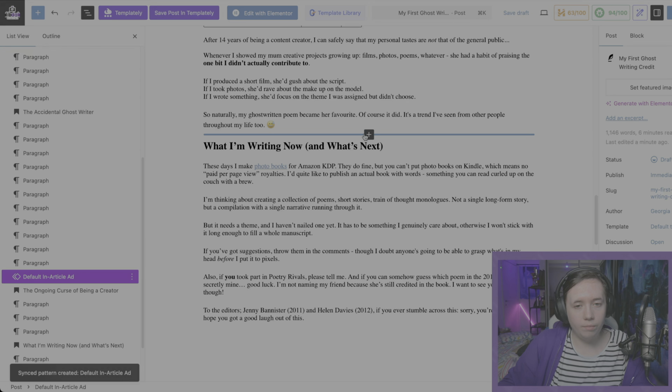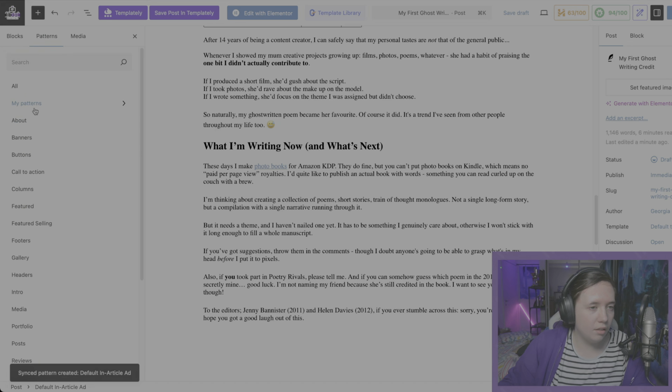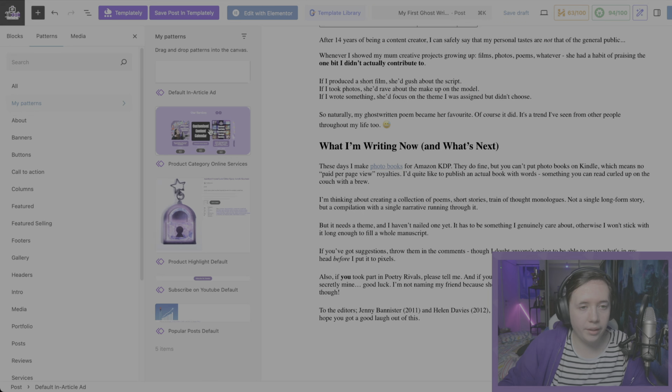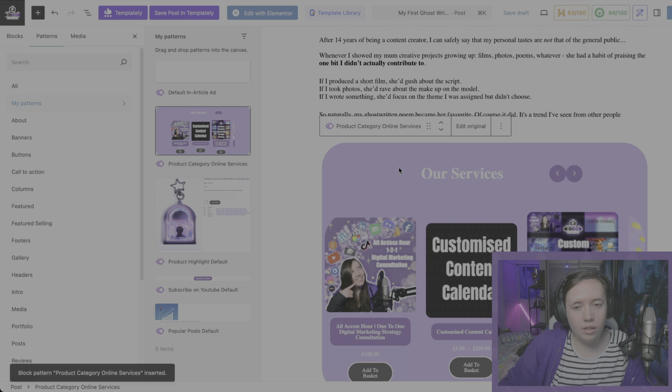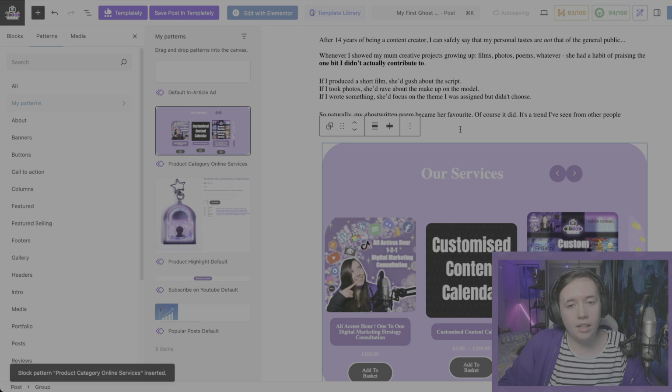There is an option to make it synced by default, and then I will show you if you add another, browse all, add another pattern, my patterns, what do we got? Let's do this one, our services. Then you can do edit original, which is all of it, or you have the option to detach, and then you can edit this one and it won't change anything.